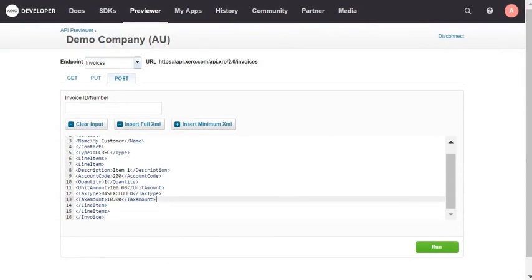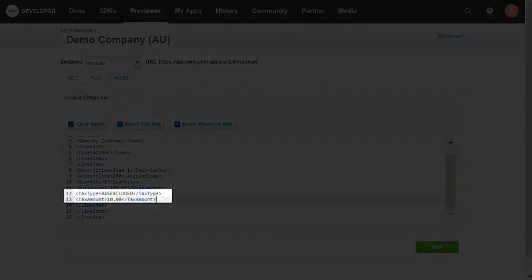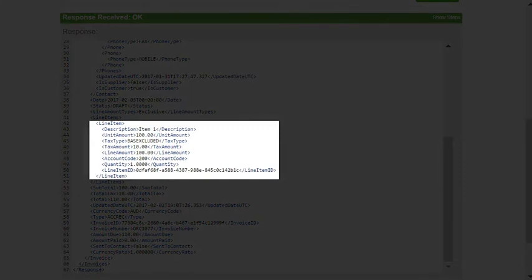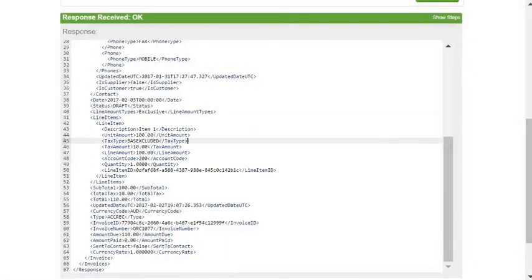We now have a tax amount field. If you remember last time, we have tax type BAS excluded, which should be a 0% rate, but this time I'm telling it to add in $10 as a tax amount. When I run that and scroll down, you'll see that Xero has used this. I've now got an invoice with a total of $100 and a tax amount of $10, even though my rate is 0%.